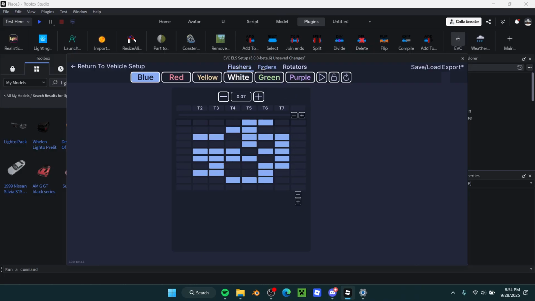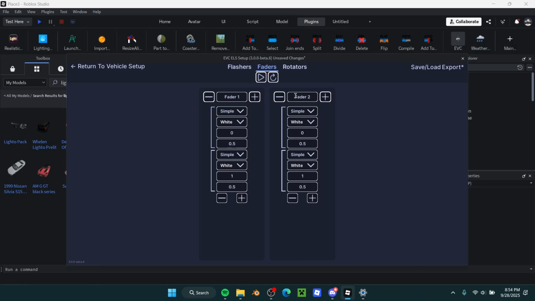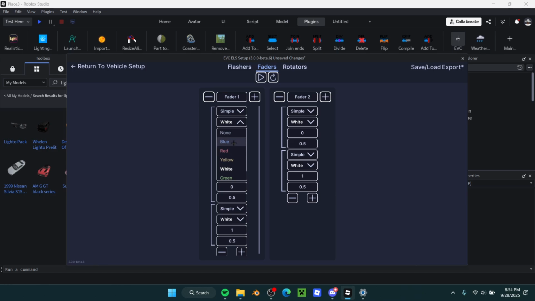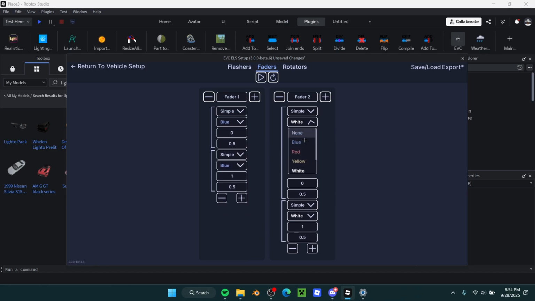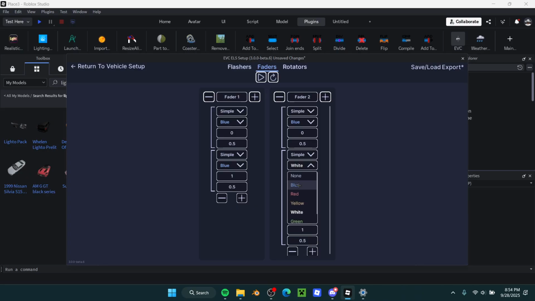So you want to go to the fader section, add a section, and add 2 if you're doing multiple. Then it's pretty simple. You want to make this blue because a light bar is blue. You want to set both of these to blue. And once you play it, it's going to flash like this.